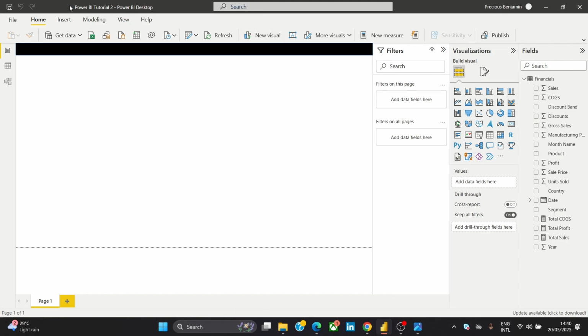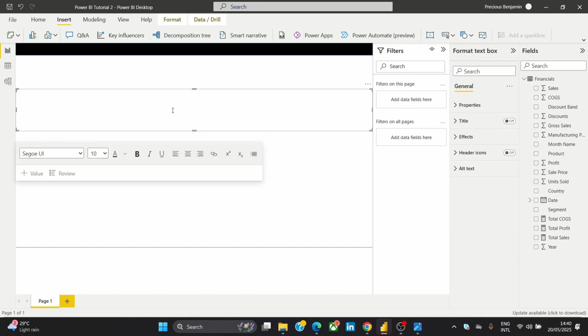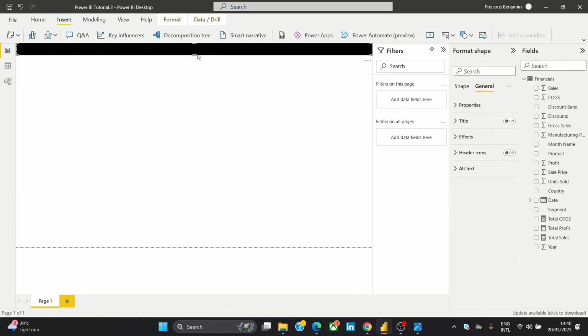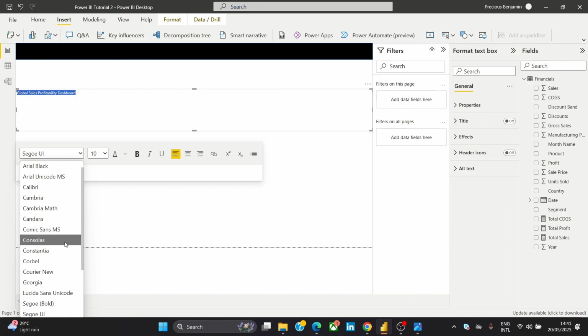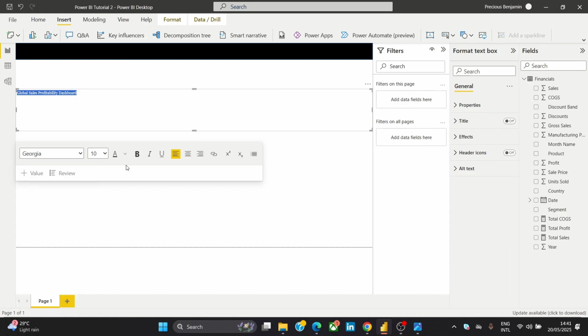So we just have to go to insert, then we need to look for our text box. This is our text box. Then we can simply make this bigger because this is looking a bit smaller. Then we say global sales profitability dashboard. Now we can go ahead and highlight this, and let's change this to Georgia. Then let's increase this to 14. Let's make it to 24.